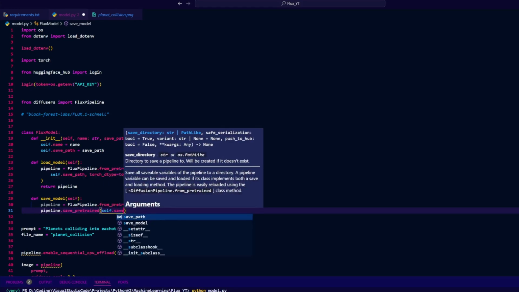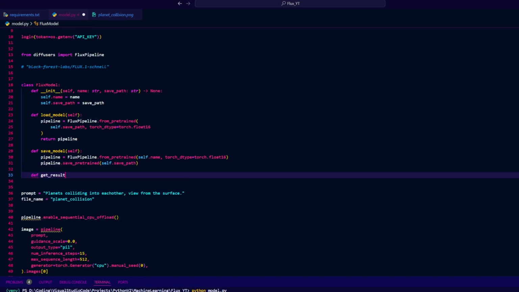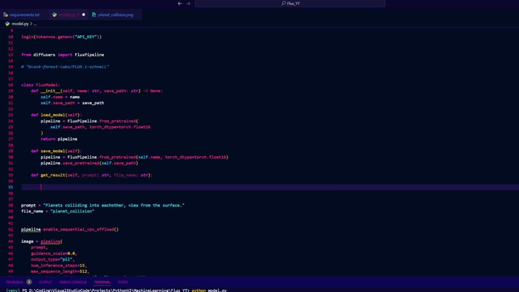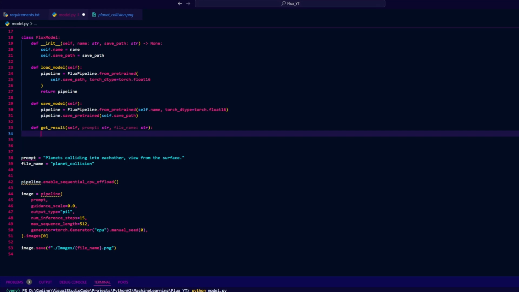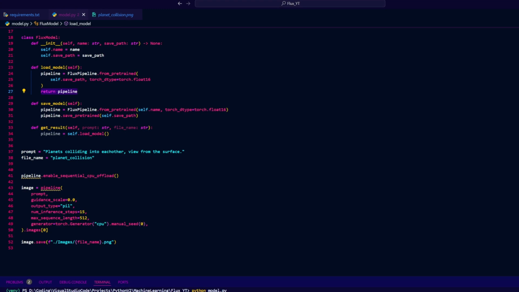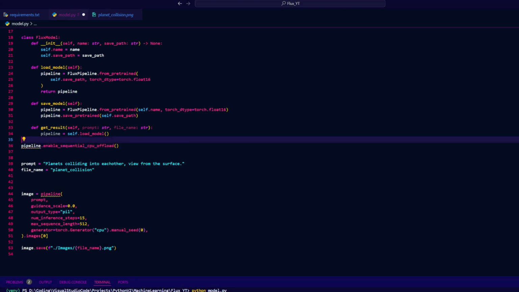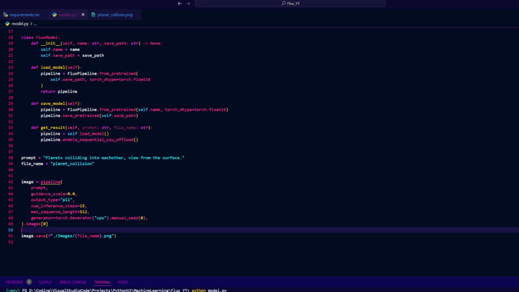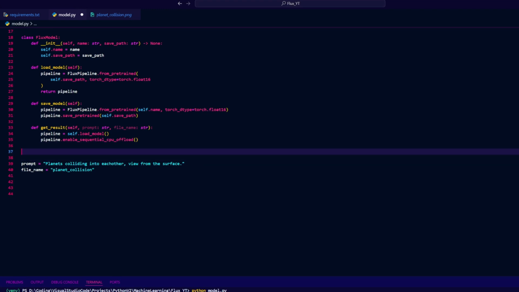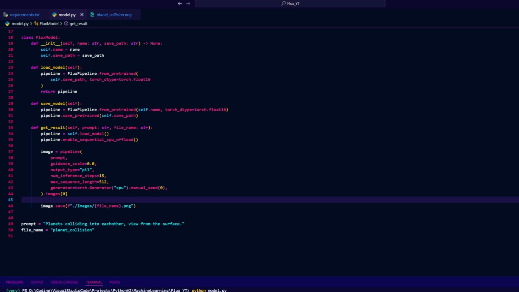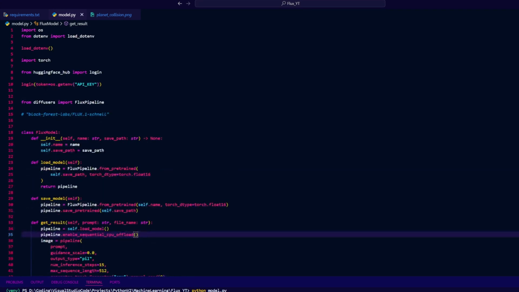And then save path. Now we can make a get result function. It will take a prompt, it will take a file name, and then we could do pipeline equals self.load model, and we will get a pipeline variable returned from that function. Enable the sequential CPU offload again. And then we could just take our block of code from down here. And we have that set up correctly, I think.